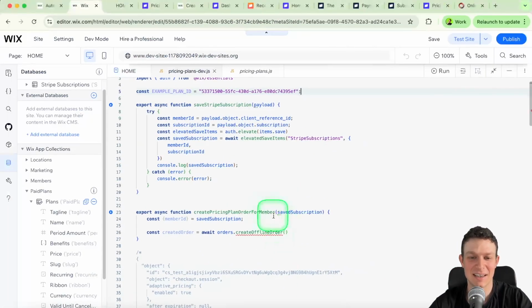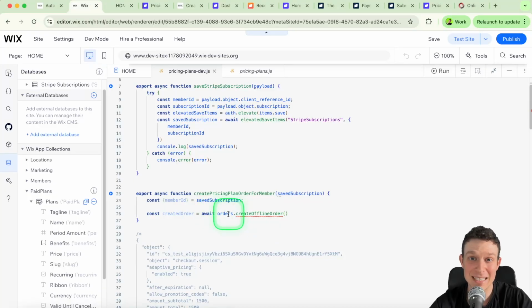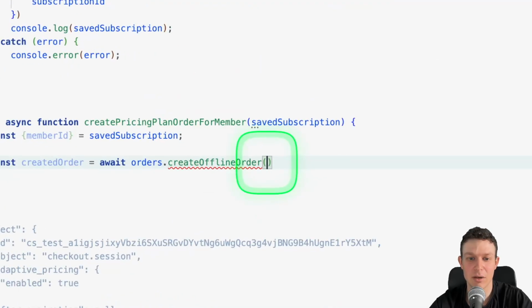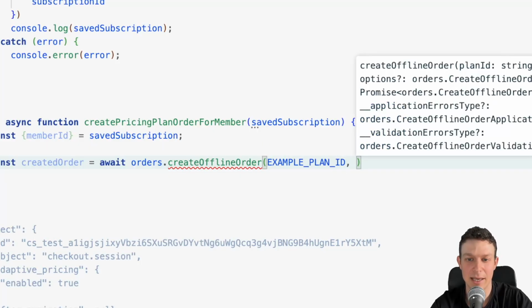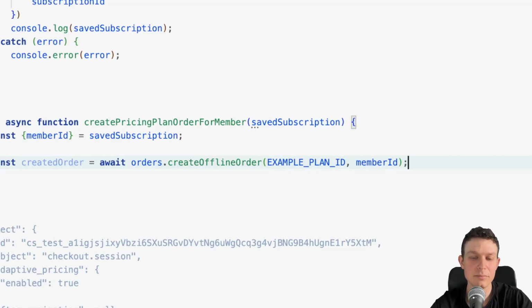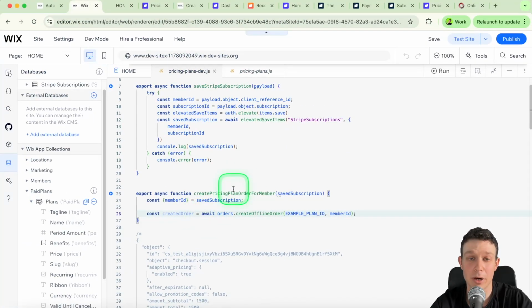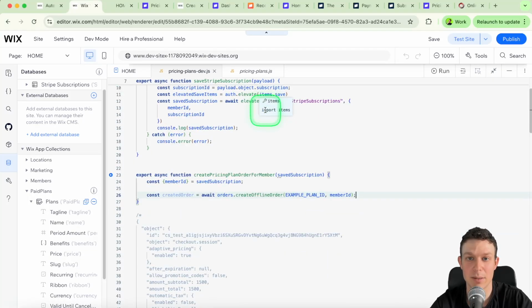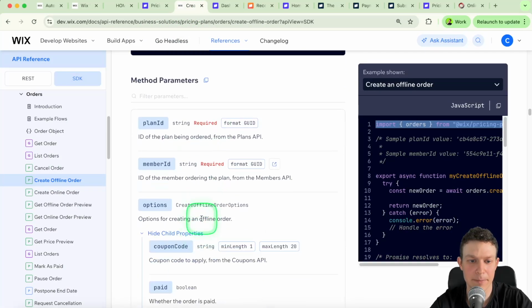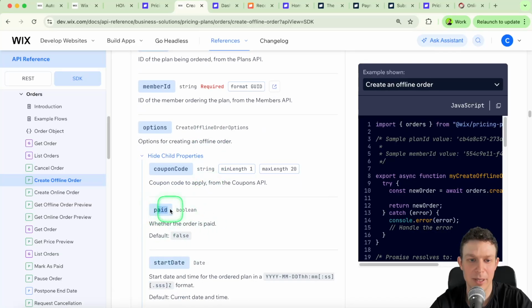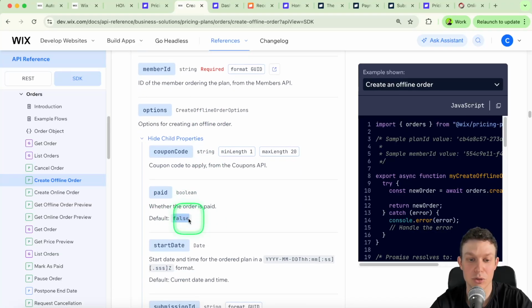But for simplicity's sake, let's go back over here and get it set up basically, and then we can discuss maybe making things more complex. So over here in the create offline order, we're going to have a plan ID, example plan ID, and we're going to have the member ID. Okay, and that's going to create the order. One thing we want to do is make sure this order is marked as paid, because from our perspective, they paid through Stripe. So this is a paid order. If we take a look at the different options, here we have an option of paid, and we want to set that to true.